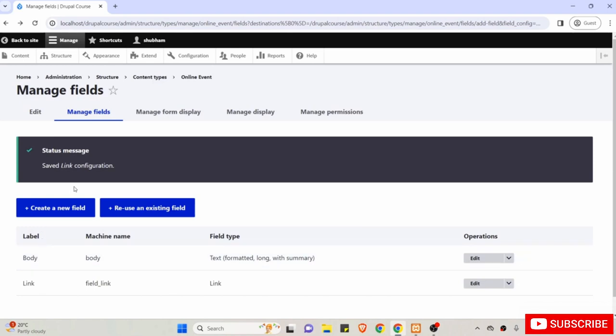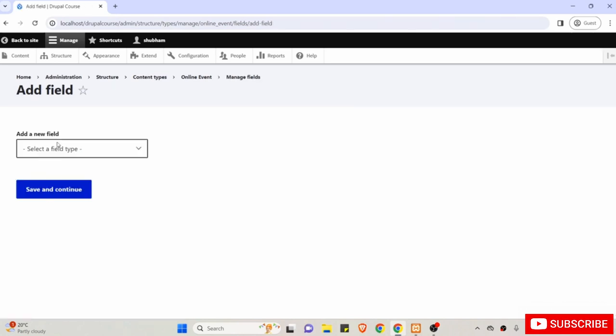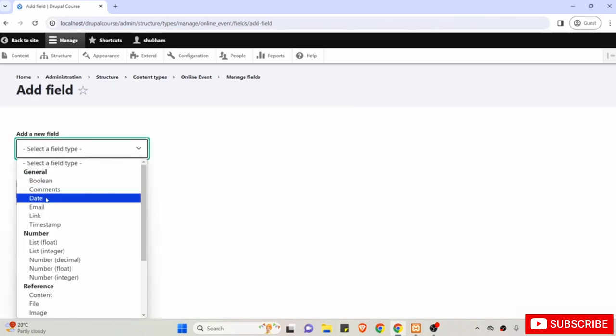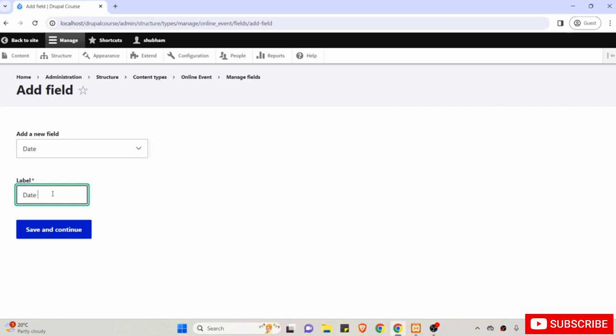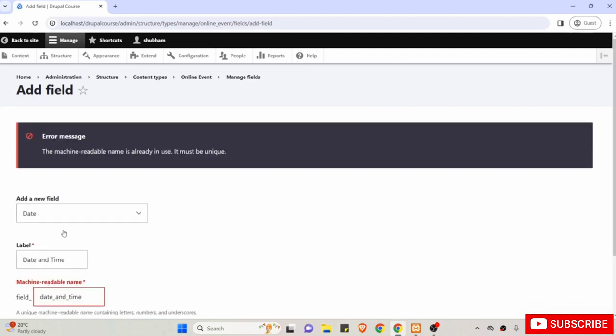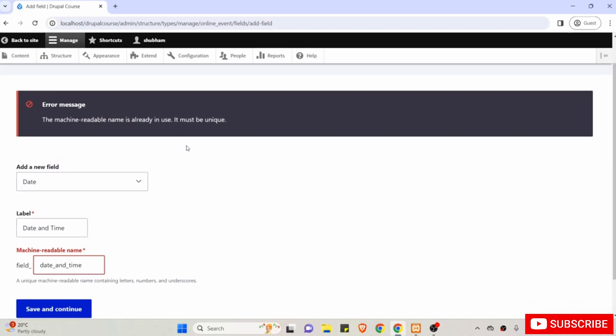Now we need to add two more fields, so let us just click on create a new field. In the field type I will choose date, and in the label I will enter date and time. And then the machine name we will have to edit because we already have a date and time field, so let's just click on save and continue. And then you will see that we have an error. The error is because we have already created a date and time field, so the machine name cannot be the same. So let me just enter an underscore here, and then I will enter online underscore event.